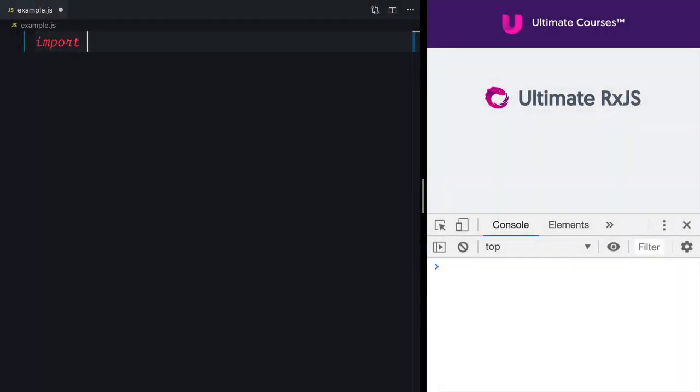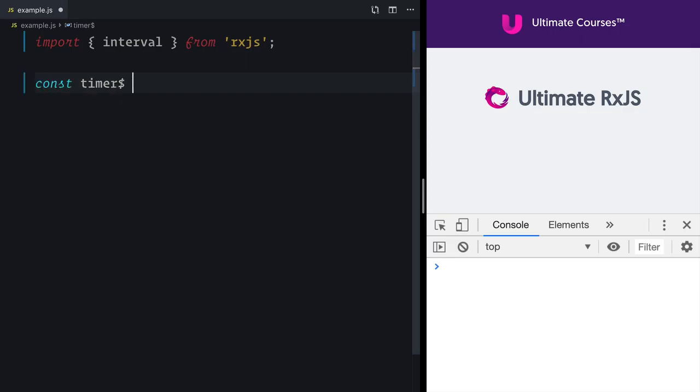We'll start with importing interval from RxJS. Next, let's create a constant called timer to hold our interval observable. The interval function accepts a duration in milliseconds, which is the time between emitted values. For this example, we'll just emit a value every 1 second.